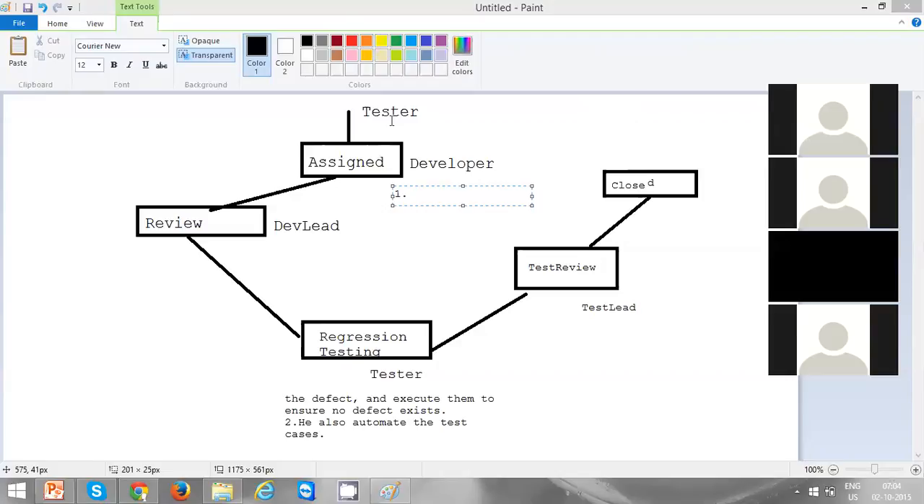Can somebody give me the things? Raj, can you tell me what is the role of a developer? Let's say once a defect is assigned to the developer, what will he do now?